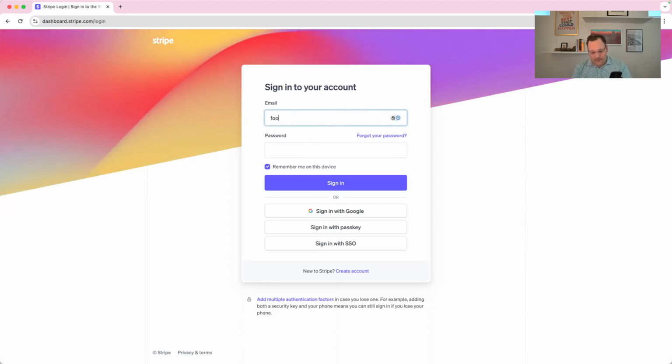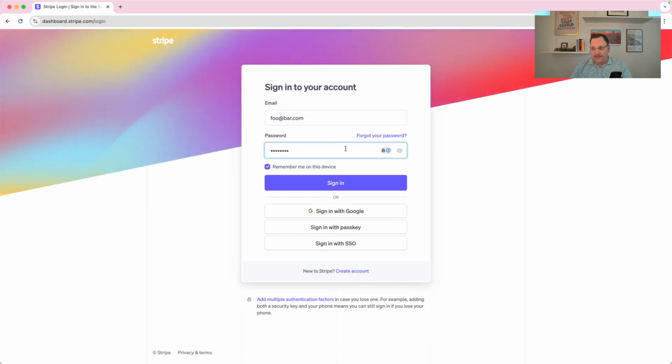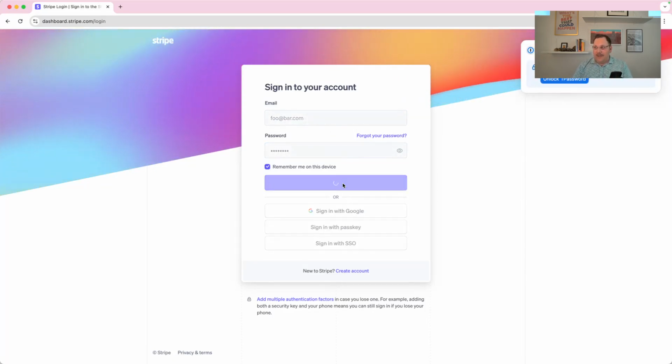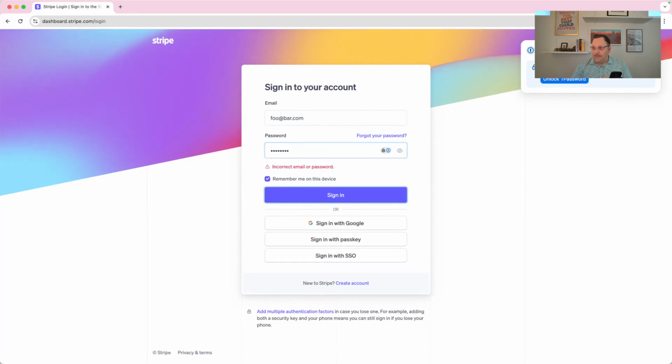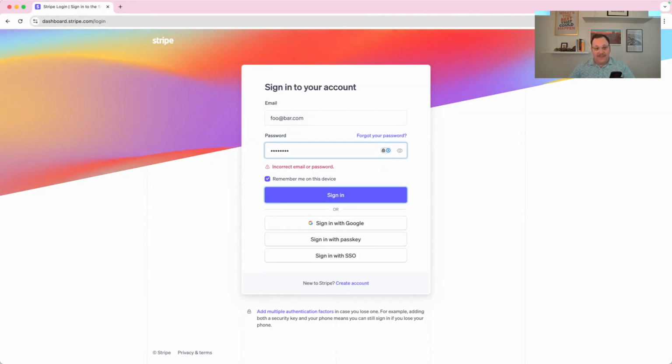We'll say foo at bar.com, and we'll do a really secure password that's not totally password. And if we hit sign in, whoa, look what happens here. They do a little wiggle, they give me some feedback. And that is what we mean when we say plan for the experience beyond the happy path.